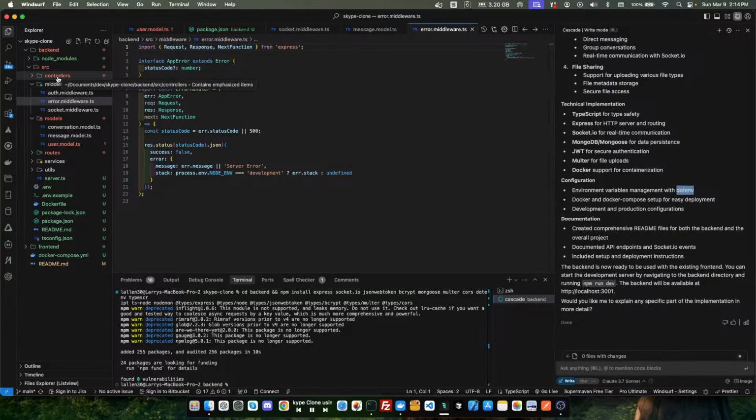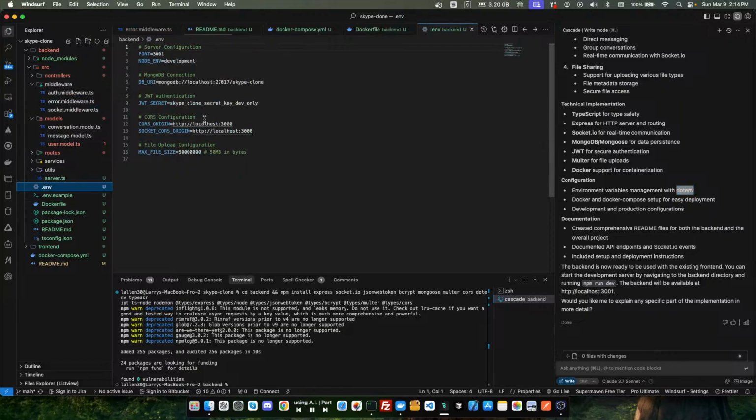Let's look at that .env. Where's that at? There it is. Okay, very nice. Docker compose, development, documentation: create a comprehensive README file for both the backend and overall project, documented API endpoints and Socket IO events, includes setup and deployment instructions.